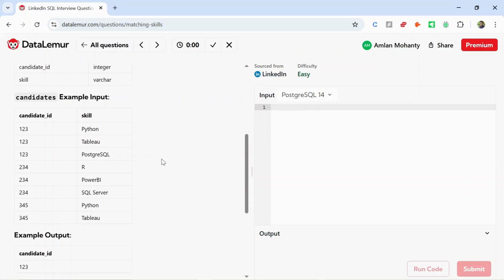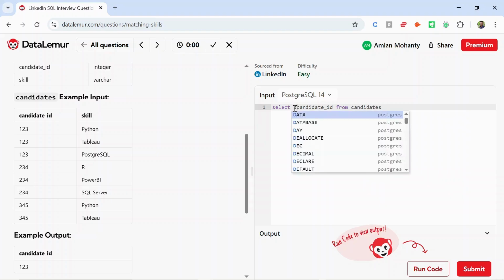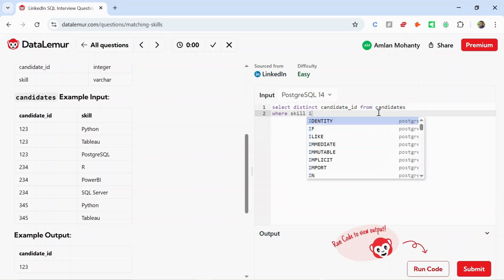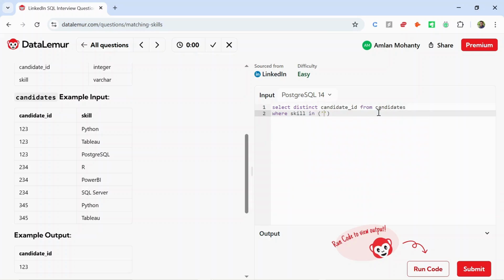So if we start writing the code from the top of our head, what should we write? We'll write select candidate ID from candidates where skill in Python, PostgreSQL, and Tableau.